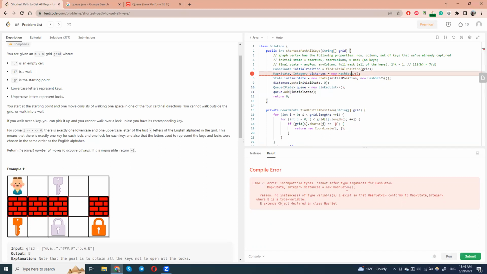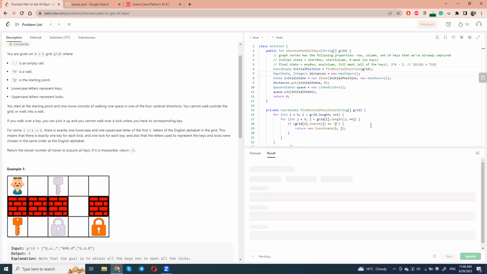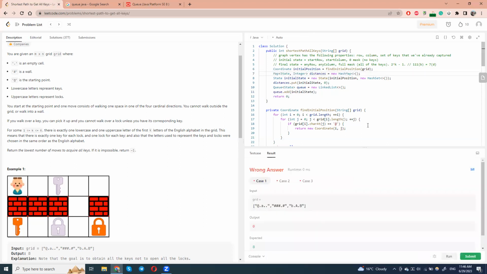Oh, sorry. Yeah, I messed up. Of course, we need a hash map here. So yeah, very easy mistake. Okay, now it compiles. Good.